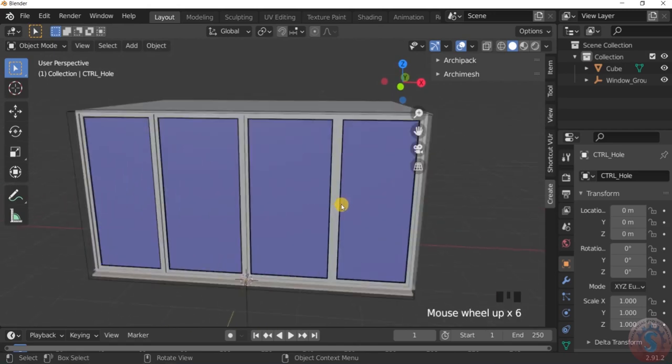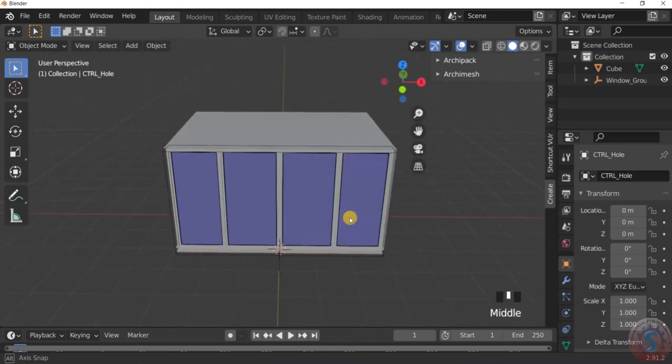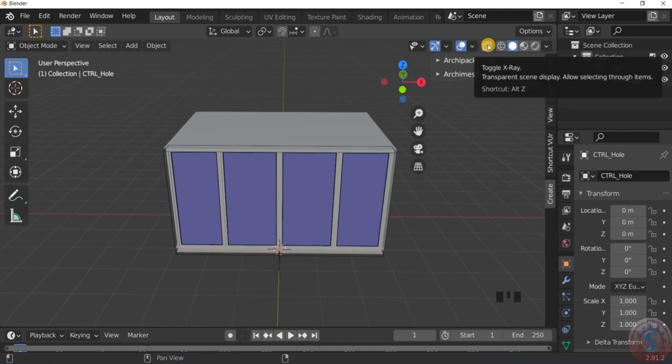You want to see the inside of the hall. You can observe that the X-ray mode is there. Toggle the X-ray by clicking on Alt Z.